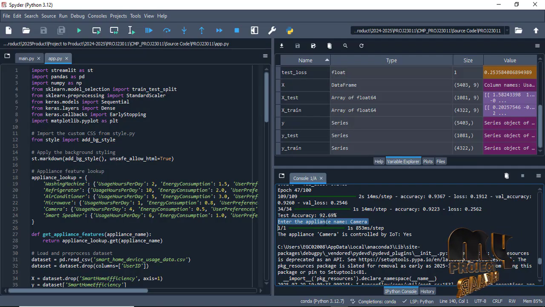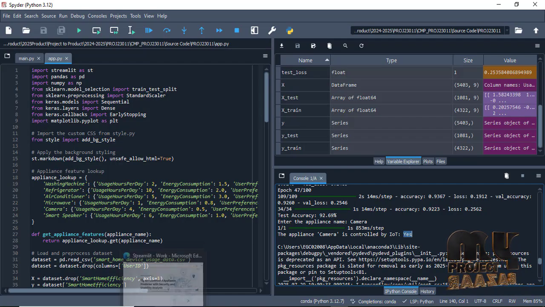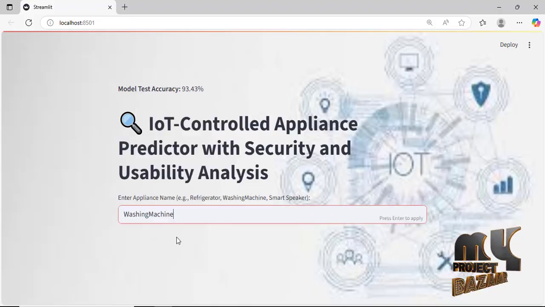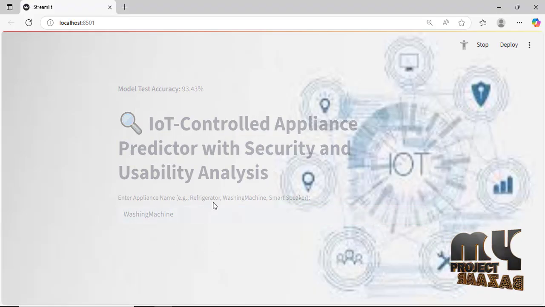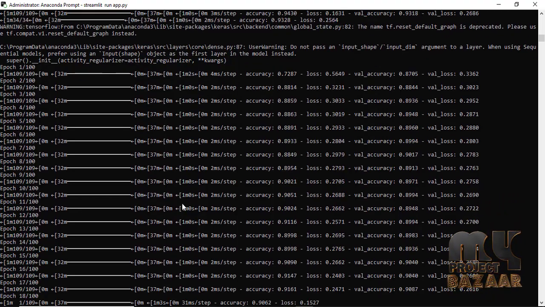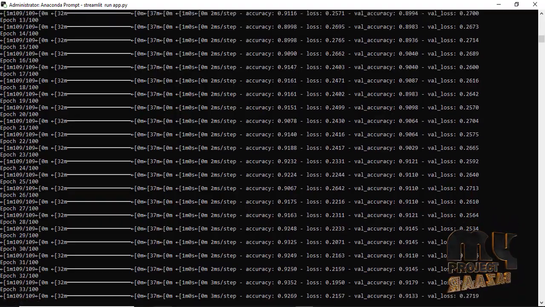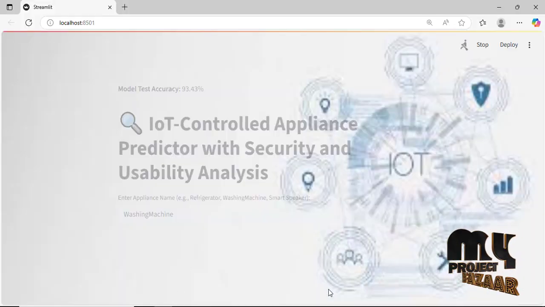Next we enter the appliance. The camera is controlled as an IoT device. Next we move on to the Streamlit process. We can enter any appliance name, and it automatically compiles the model. It runs to 100 percent of the epochs. It is trained and then we predict on the data.